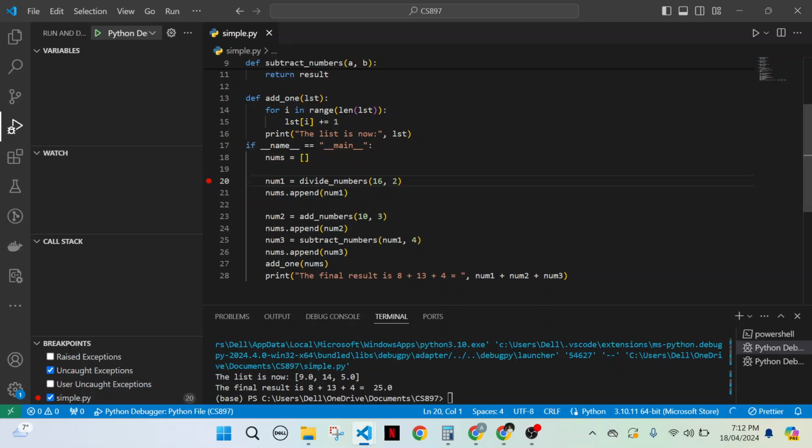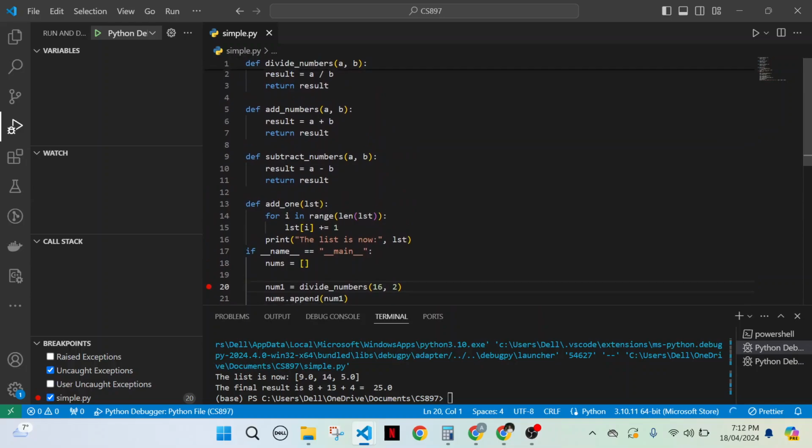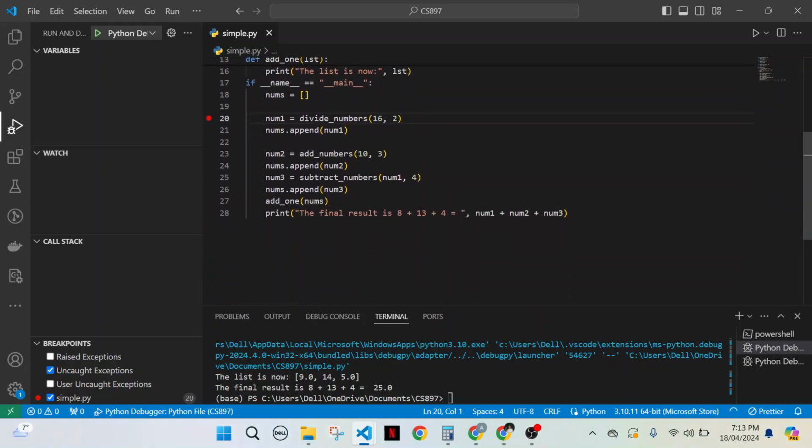So this is how you debug your program and see how your variables are being affected and changed. And this is the right way to debug your program, instead of just printing everywhere and making your code way messier than it should be. This is the right way to do it.